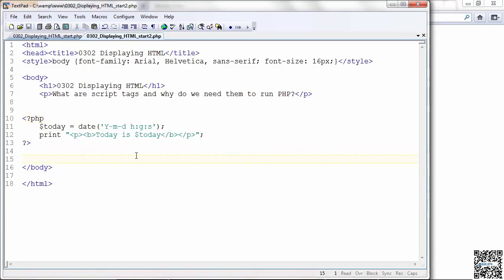Now I said that we can keep the static HTML in regular old HTML. You know, this beginning paragraph and bold thing, they don't really change. So I could put them up here. And likewise with the end bold and end paragraph. I can go ahead and put them outside of PHP, and this thing should run together.